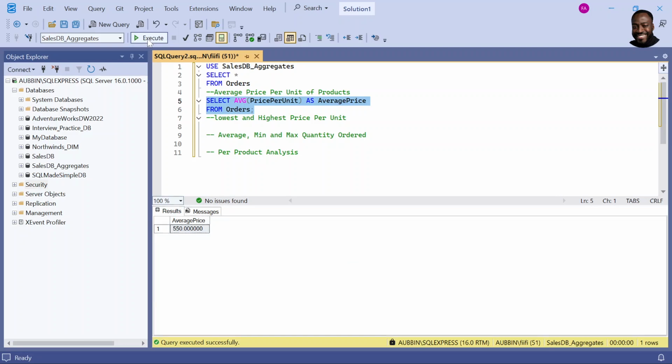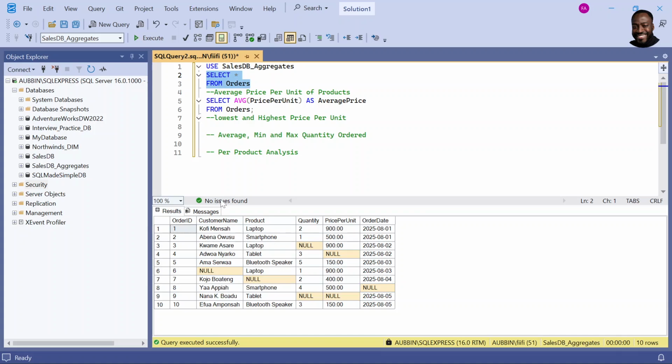Don't worry about the decimal places. We will later figure out how to solve that with ceiling and floor functions, but that's not the focus of today's lesson. So let's stick to the AVG. Okay, so let me run this again. Execute. We come back to our table.